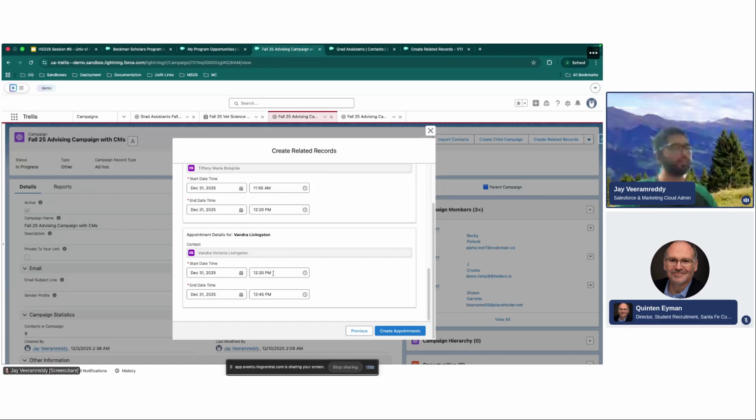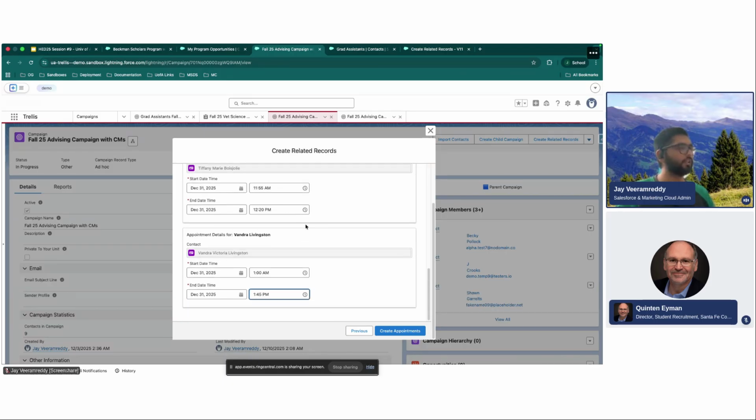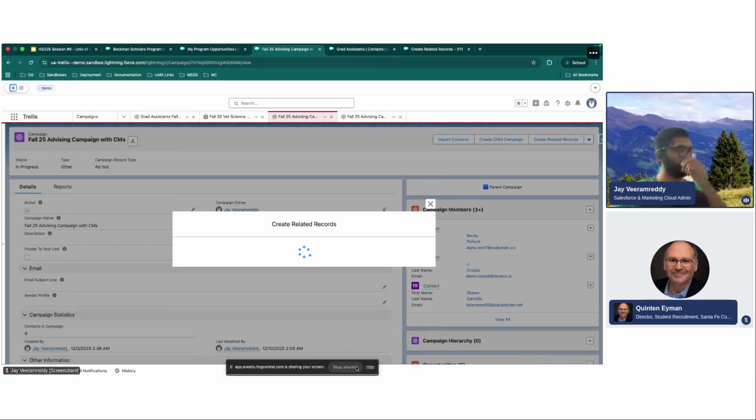Even though it's pre-populated, if I want to change this, say, okay, this is my lunch hour, I don't want to do it at 12 o'clock, I can change it to 1 to 1:45 or something. I still have the ability to go and change that. We are trying to automate as much as we can, and at the same time also giving users some wiggle room if they need to. So once that is done, I'm going to click on create appointments.